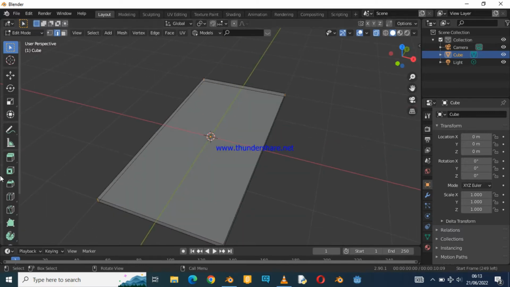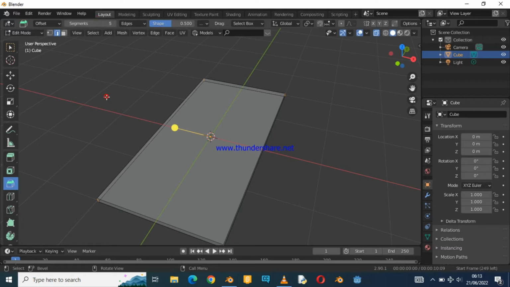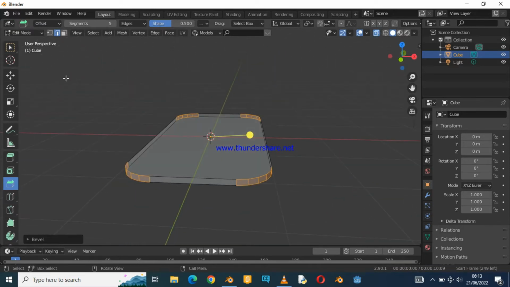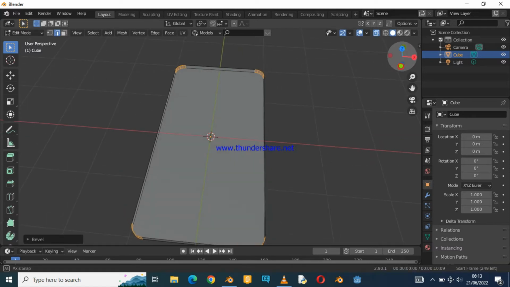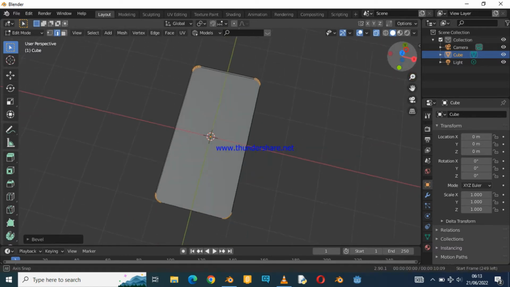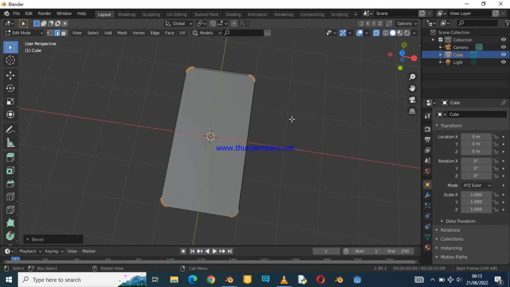Then you go to bevel, or you can use Control B. Rather than going to bevel, most times I use Control B and I bevel. I use 0.2. Yes, 0.2 just gives me what I want. You can use 0.2 in your own, or you can use something higher.